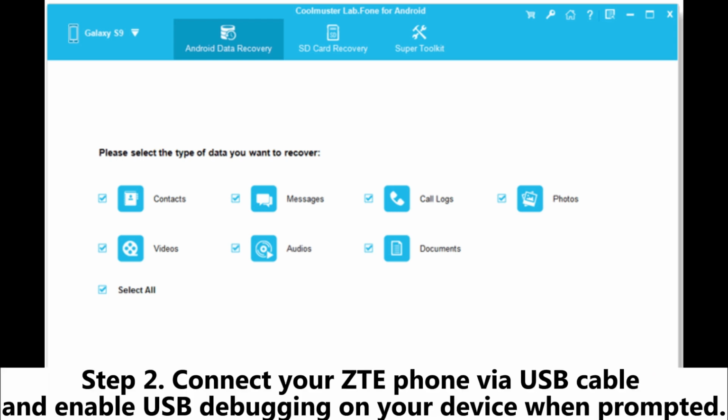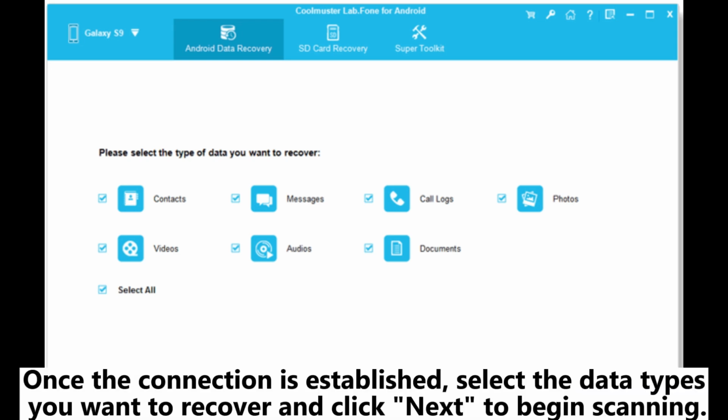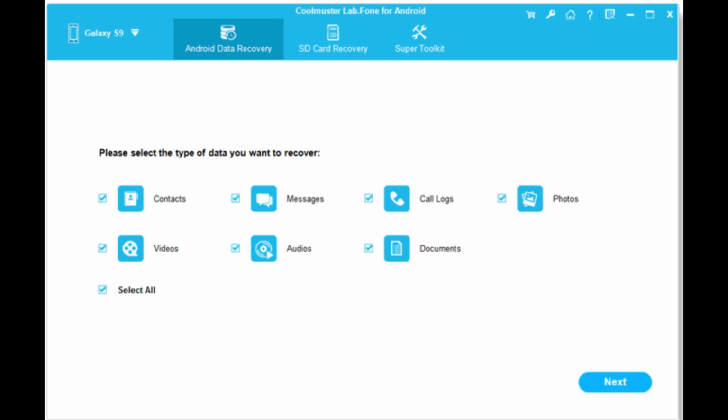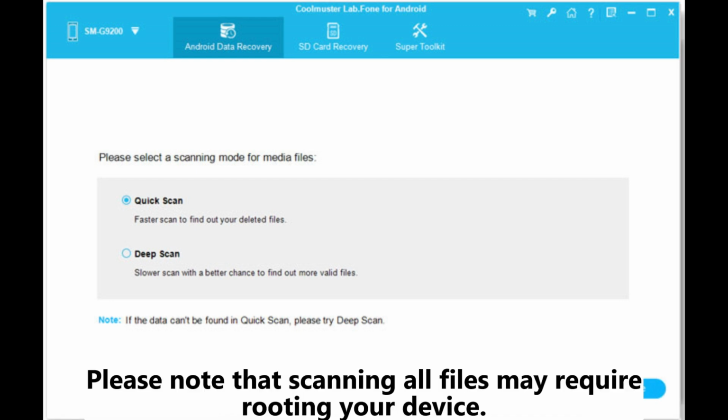Step 2. Connect your ZTE phone via USB cable and enable USB debugging on your device when prompted. Once the connection is established, select the data types you want to recover and click Next to begin scanning. Step 3. For media files, you can choose between a quick scan, faster but less thorough, or a deep scan, more comprehensive. Please note that scanning all files may require rooting your device.